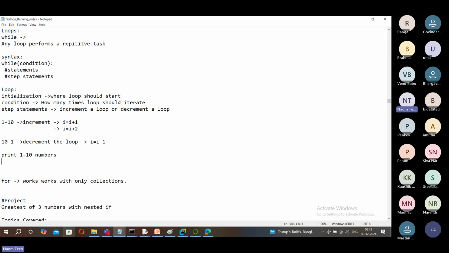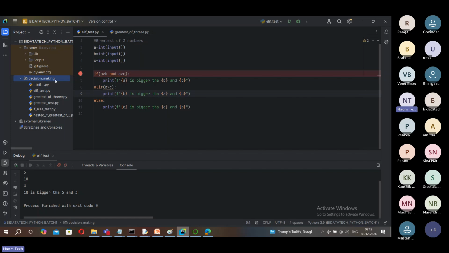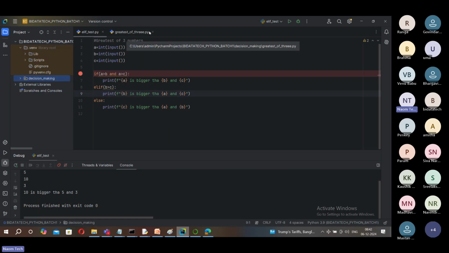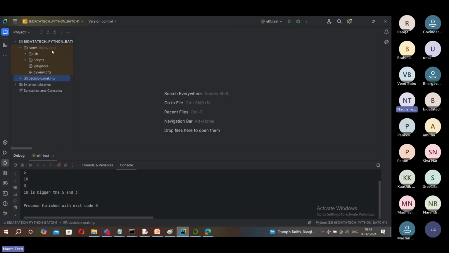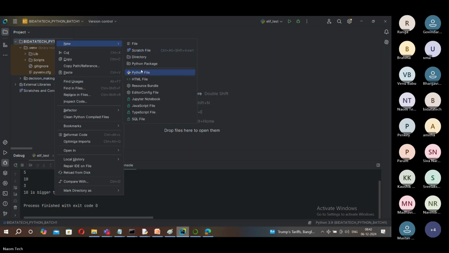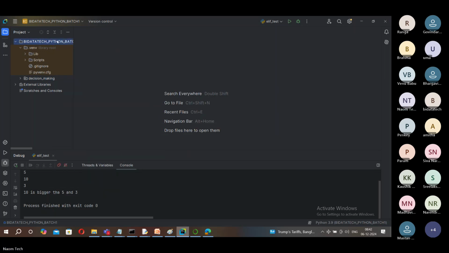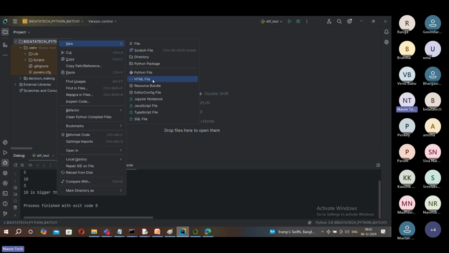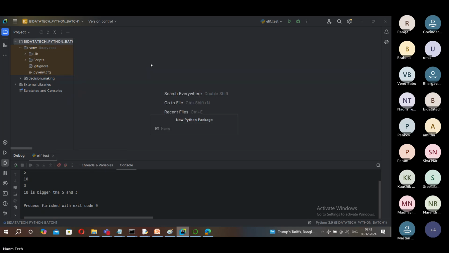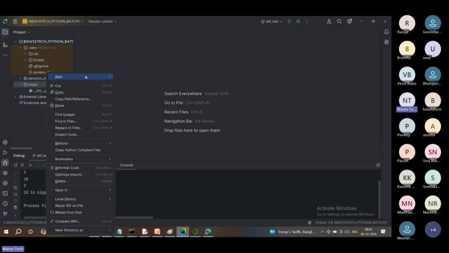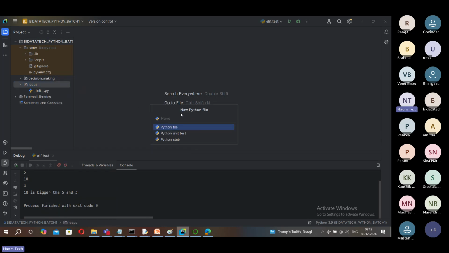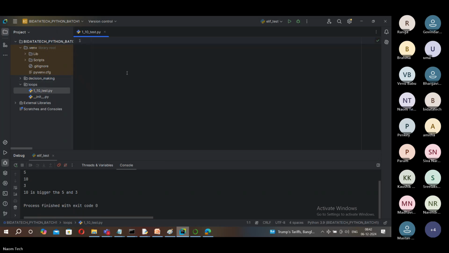Okay, let's do it. Decision making is completed. So what I do is I create a new Python package for loops. Sorry, I'm creating one more folder just to make sure. So I name it loops. So this is created and then a Python file, 1 to 10 test. This is the simple program we are creating.